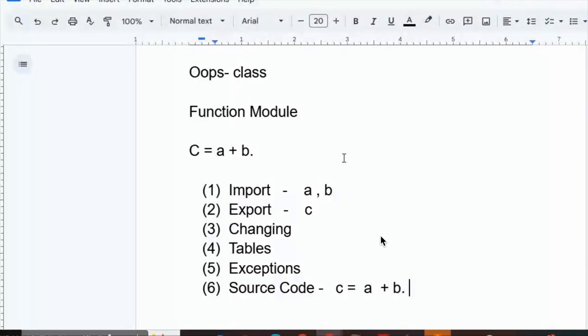This is what we are going to do. If you see here, A and B values we have to give as input. That's the reason we keep them in the import parameters. C is the output, so we take it in the export parameters. Then we have changing, tables and exceptions. These three things we don't have any input for in this particular concept, so we just keep them blank. C = A + B is what we have to compute in here.